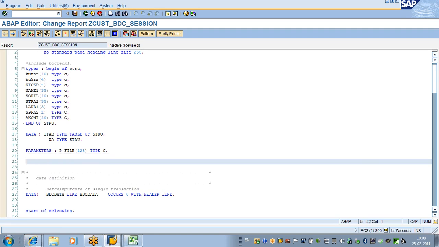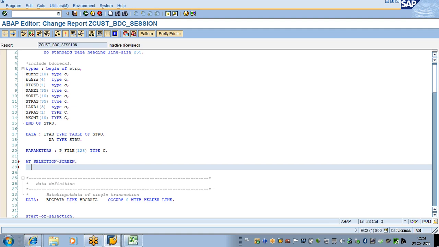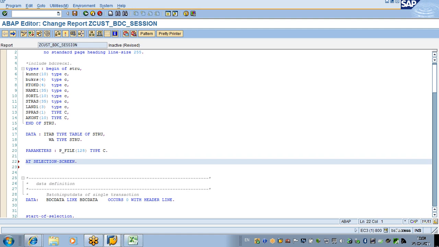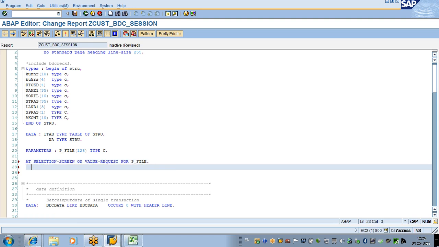Fine. So now I want to put here the at selection-screen event. In the selection screen, I want F4 help. So what is the code? At selection-screen on value-request for p_file. Here what I will do, I will say perform browse_file. Double click on this.